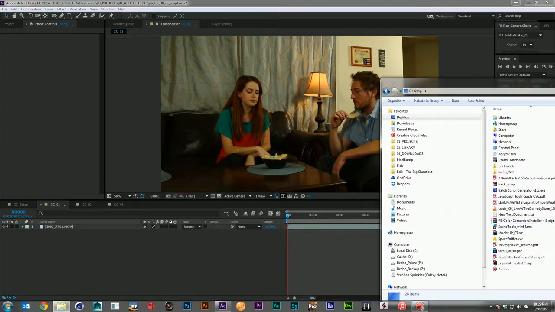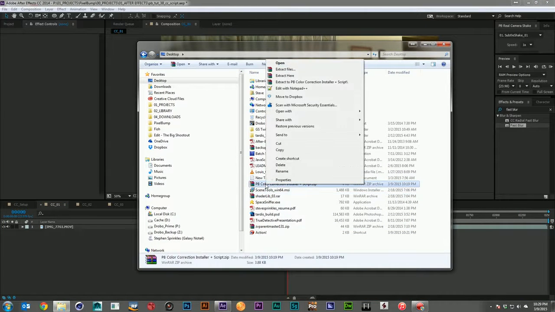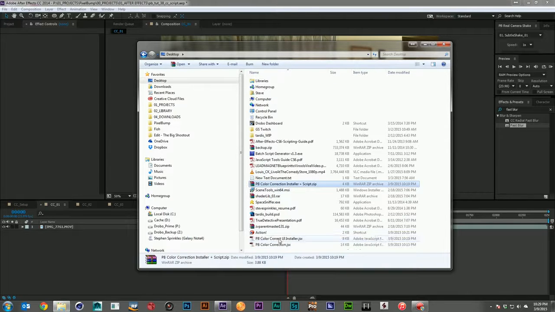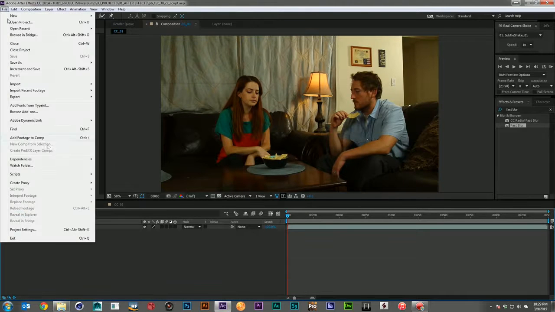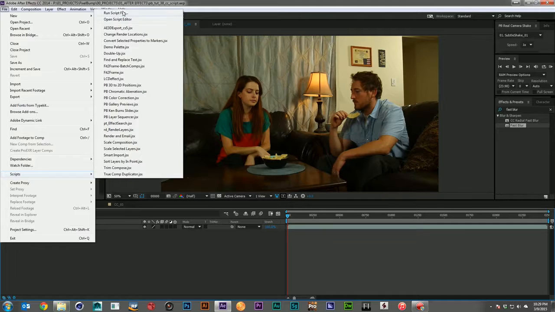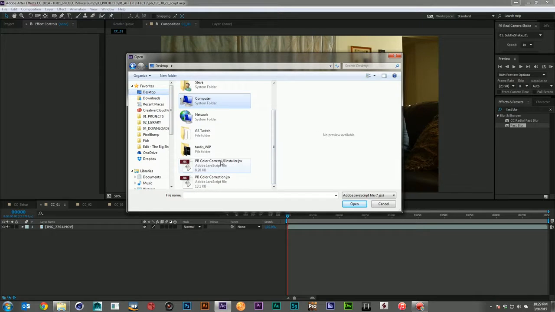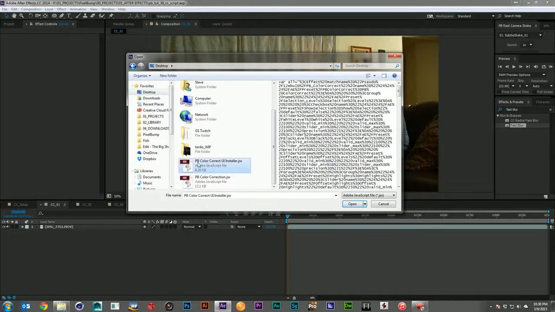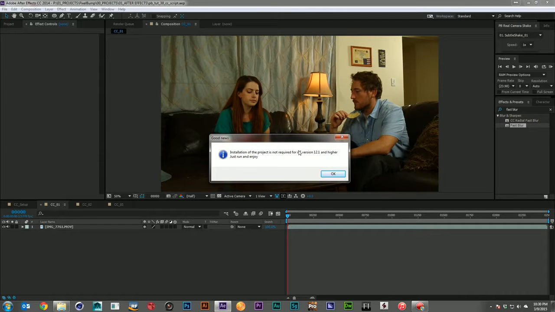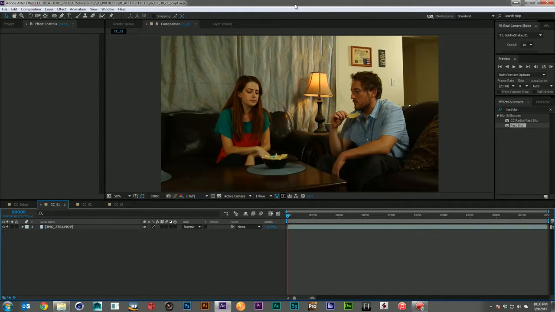And when you download it, you'll bring it here to your desktop or wherever you want to put it and extract it. And you're going to get two files in here. You're going to get the PB color correct UI installer and the PB color correction script. Now, to get this guy up and running, what you do is you come over to your scripts panel, you run a script file, and you're going to want to go to wherever you've extracted your files. For me, it's the desktop. And I'm going to install the PB Color Correct UI installer. And if you already have it installed, it gives you a message saying you've already installed this, just as I have, or you will get a message saying that the script is now installed.